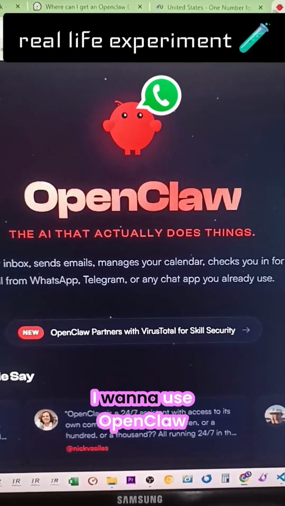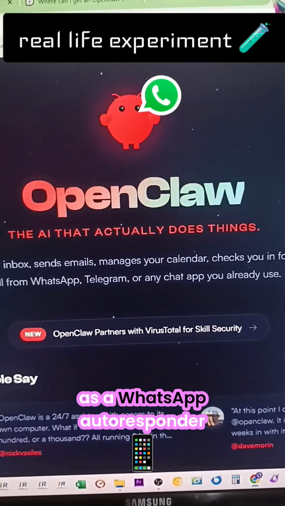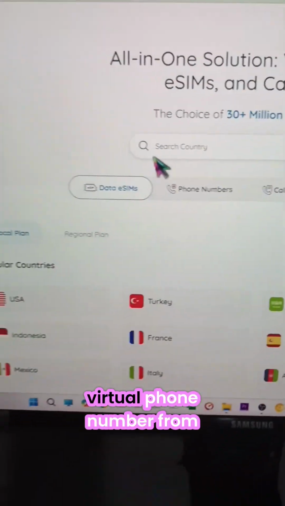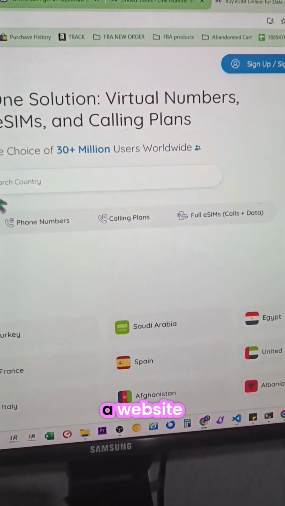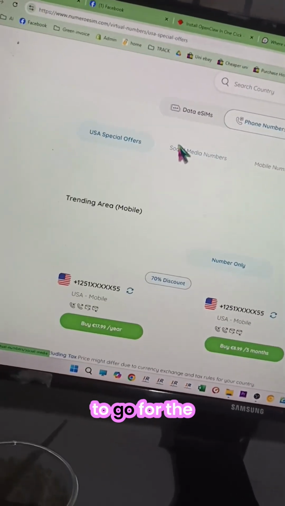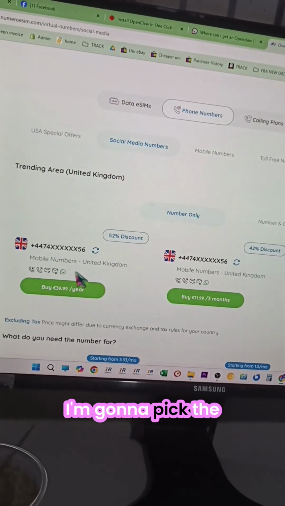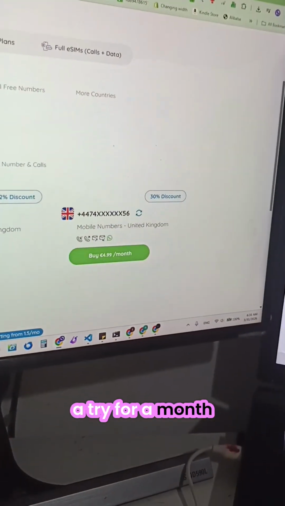As an experiment, I want to use OpenClaw as a WhatsApp autoresponder for my website. To get started, I'm going to get a virtual phone number from a website. I guess I have to go for the social media numbers. I'm going to pick the one that has WhatsApp here. I'm going to give it a try for a month.